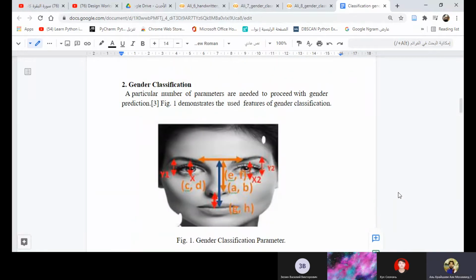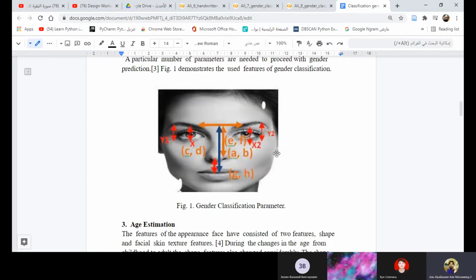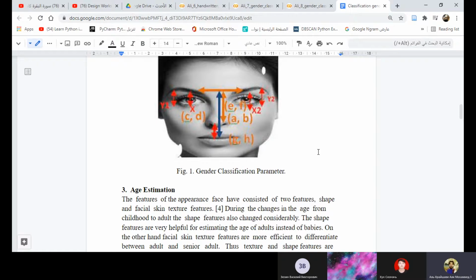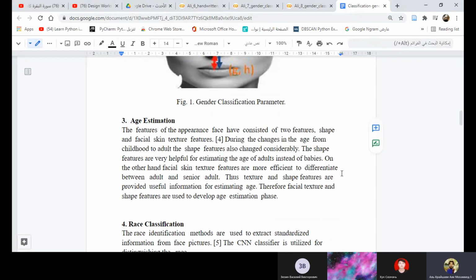Now talking about gender classification, a particular number of parameters are needed to process the gender prediction. Figure 1 demonstrates the used features of gender classification: eyes, nose, and so on.